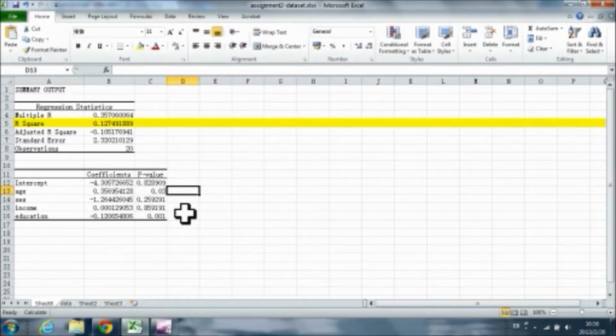In your assignment, don't make any such changes. This is just for illustration purposes. If you make changes on your results, that's fabrication and plagiarism. Because the age here is significant because the p-value is less than 0.05. And the coefficient of age is positive. So the age has a positive effect on the dependent variable liking.